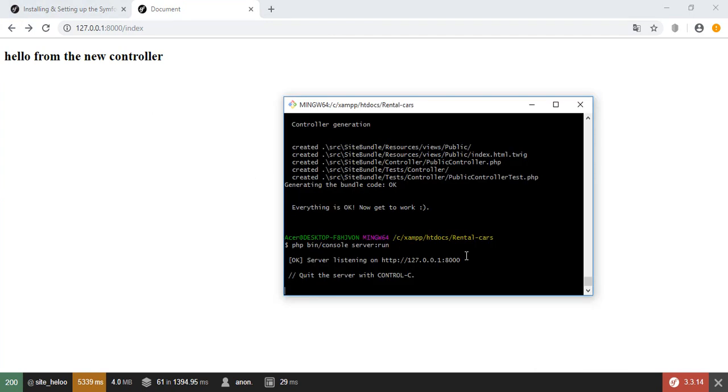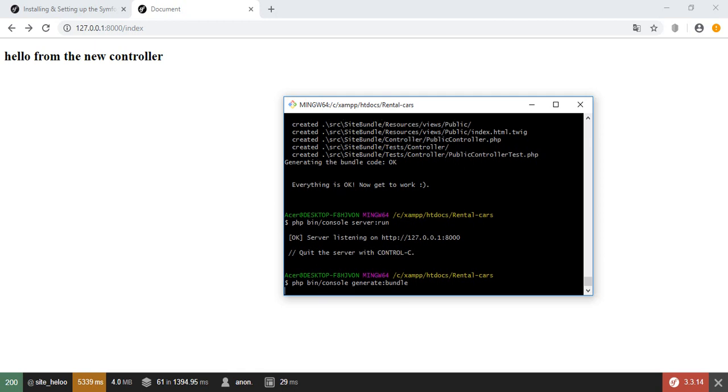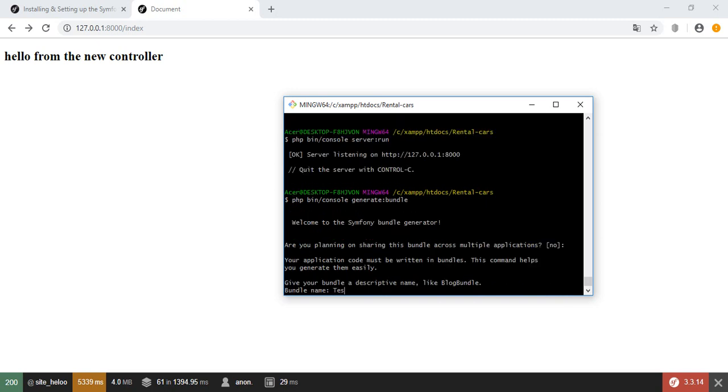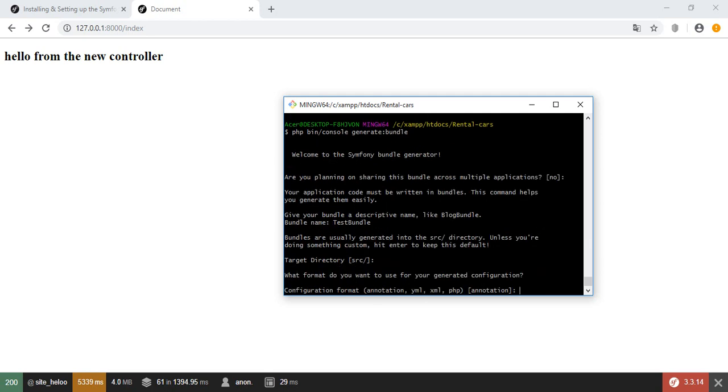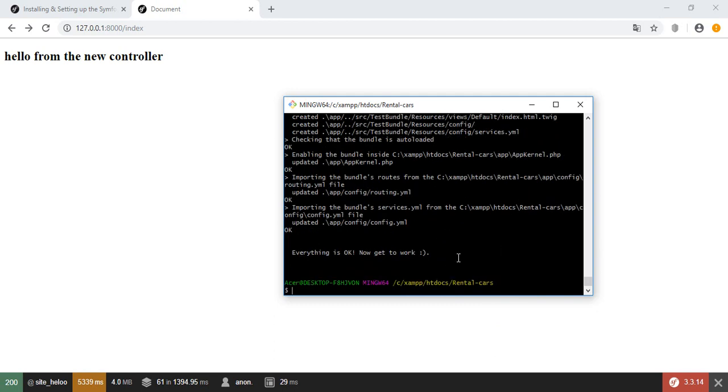Now let's create another bundle, but this time with the routing format annotation and not YAML. So generate a bundle: php bin/console generate:bundle. Let's hit enter and name it, let's just name it test bundle. Let's hit OK. Yeah, and now let's keep it annotation. Click OK and it will be generated.